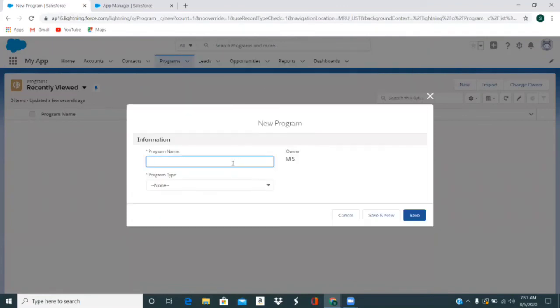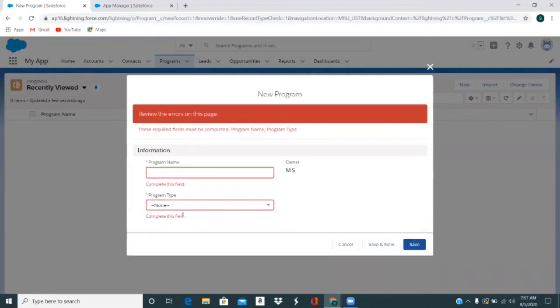you can see the window to enter a new program. So you can give the program name and select what type of program you want to use here in the pick list. So here you can see two values, virtual and in person, and by default it is as none. But we have made this a required field. So if you want to save it like this, it will give you an error: complete this field, complete this field. So both are mandatory fields and you have to enter the values here.